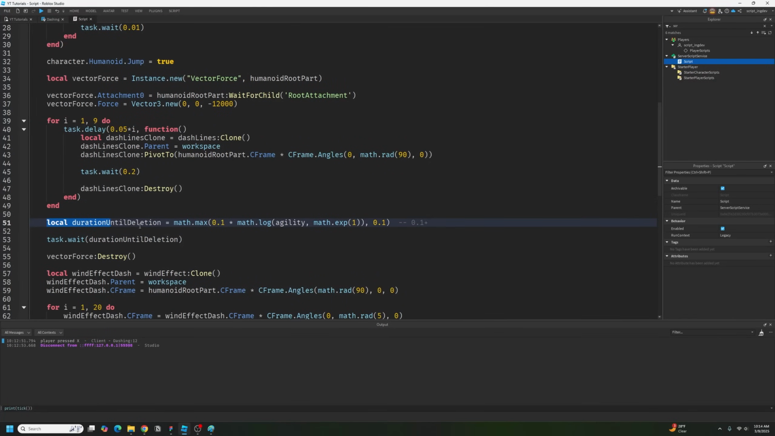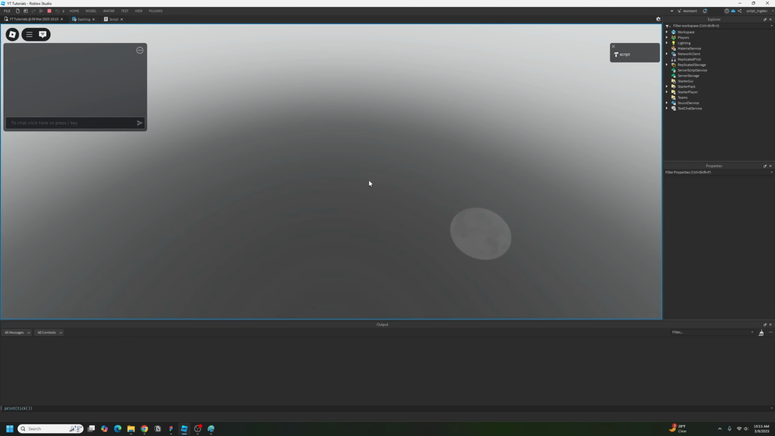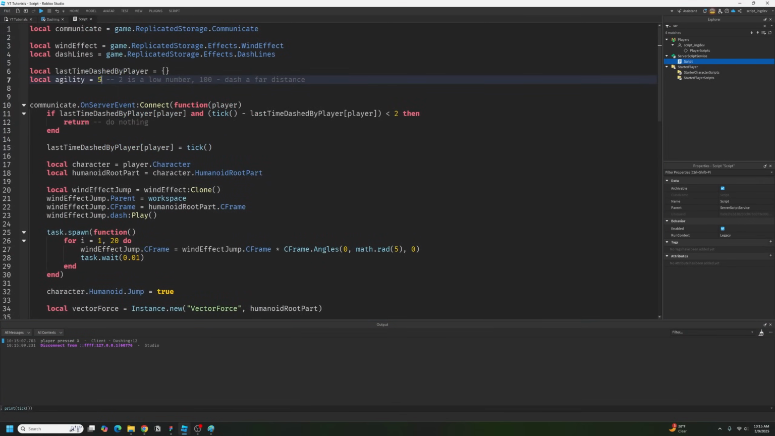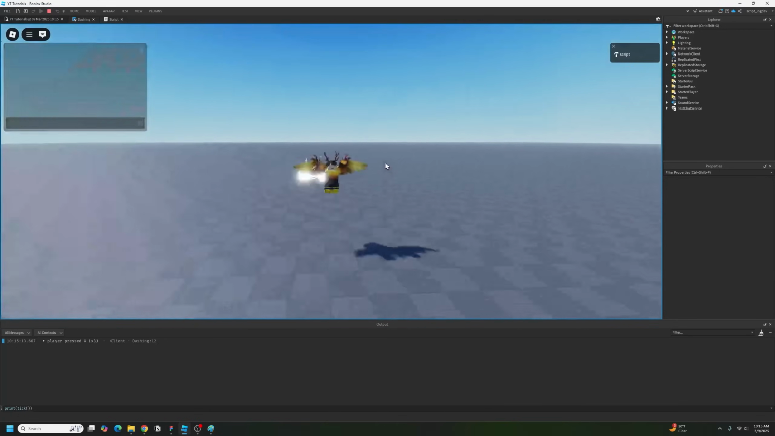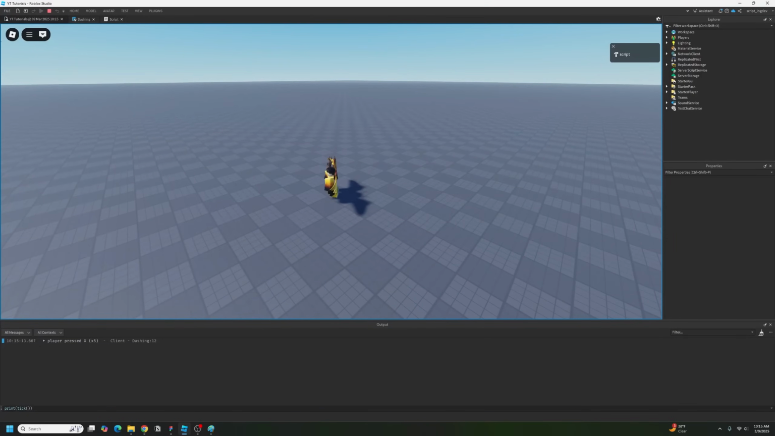So the way you can code this is by using this right here. So this is the duration until your vector force gets deleted. If this duration number is really, really high, then your character will go faster because the force is being applied for a longer time. And you can just code this out. This will work for your game. So all you have to worry about is if I set this agility to 2, it works well. And if I set this agility to like 50, then it doesn't shoot me off the map like it did before. So it's basically a formula that works really, really well for this kind of scenario.